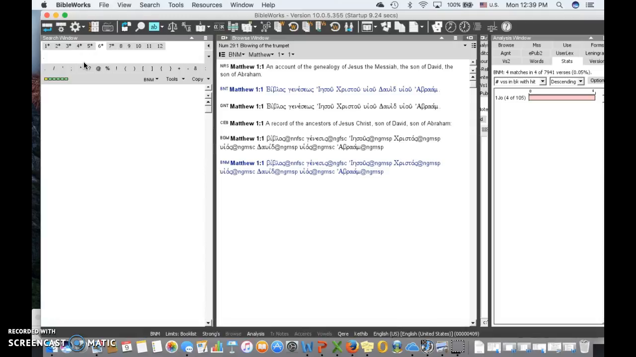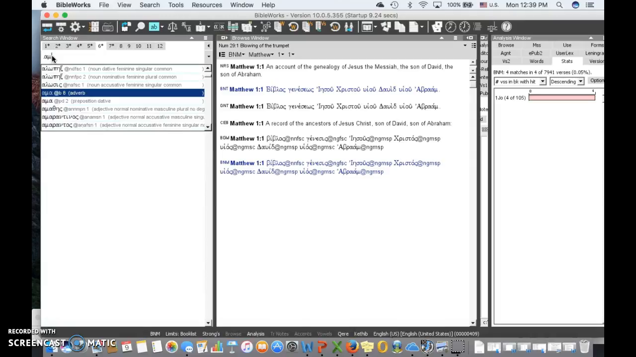Now, we're looking for the Greek verb hamartano, and so you've probably already learned in your BibleWorks videos that you need to begin with a period, or you can choose this first selection on the taskbar. Start with a period, then you are able to type in Greek and not English. Alpha mu, alpha rho, tau, alpha nu, omega.